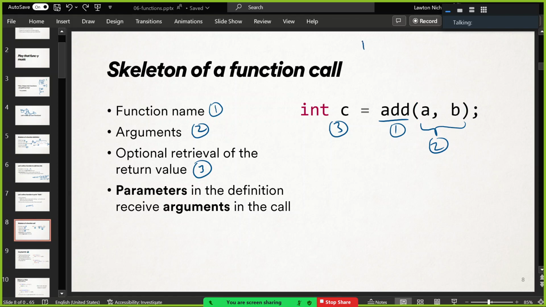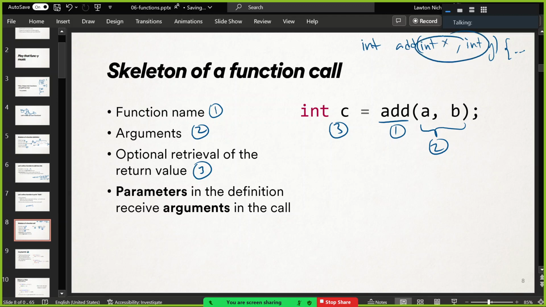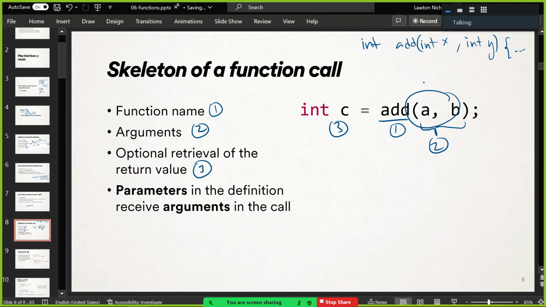So the second you call the function, it's going to jump up to the definition. Here's the definition: int add, int x, int y, and then the body, dot dot dot. These are called your parameters, and I mix this up all the time, so don't worry if you do too. The definition is where the parameters are, and the call is where the arguments are. Those are your arguments to your function, like you're shouting at it: work with these things, please. The parameters in the definition, the second you call a function, are going to receive the arguments from the call.